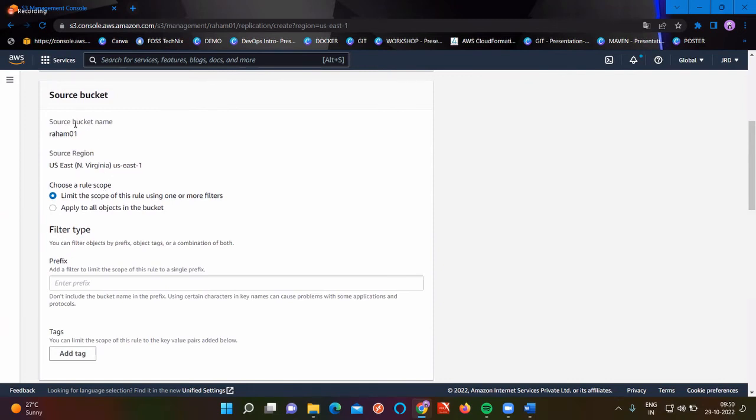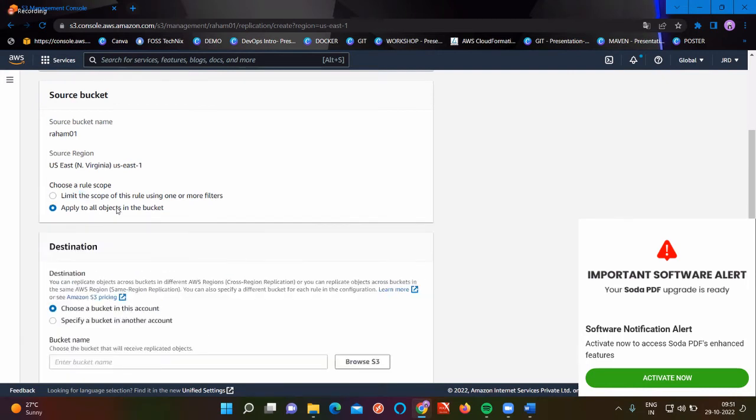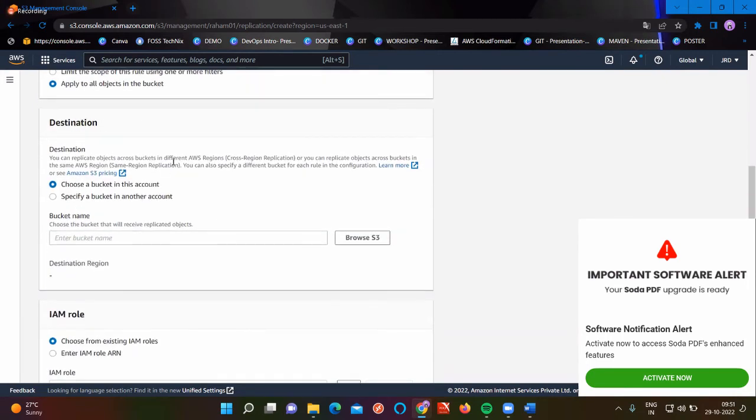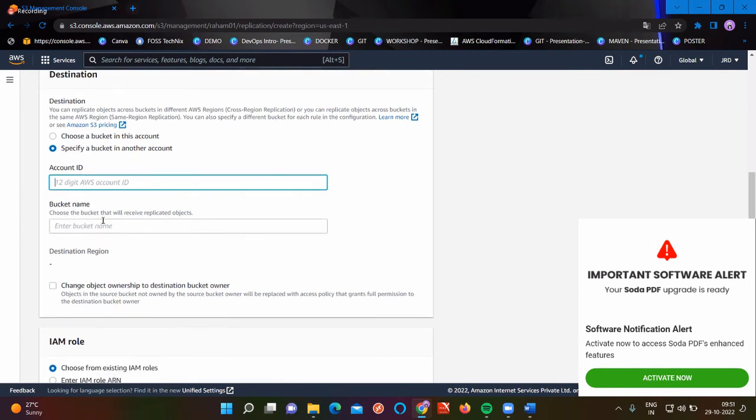Here you need to see this one. Source bucket means your current bucket. Your current bucket name is on which region? Choose a rule scope. That means limit the scope of using this rule with one or more filters, or apply to all the objects. So you need to select this one: apply to all objects. It is asking whether your bucket is on this account or another account. If it is this account, you can select this. If it is on another account, you need to specify the account, which is a 12-digit number, that you will get from AWS IAM. You need to enter the 12-digit account ID as well as your bucket name.